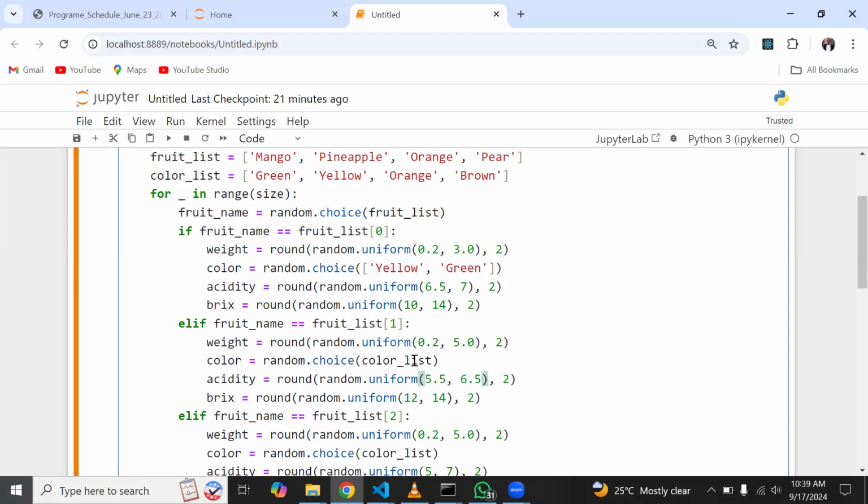Okay. Then the color, what are the colors that we can think of for pineapple? I think we can go with green and yellow. So yellow and green is also good over here. And then finally, weight. Pineapple, I believe, is going to be of the highest weight value. So let's start with, let's say, a 3.5 to 5.0, because that's going to be the heaviest.